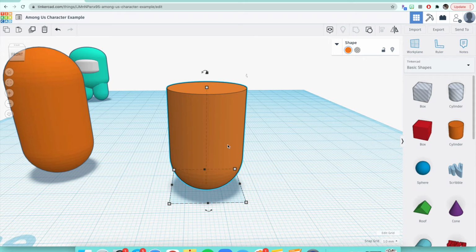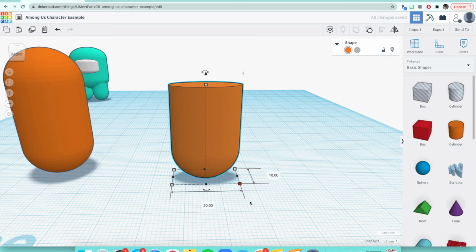So what we're going to do is change the dimensions of this. So you're gonna go to the bottom right white box. And right now it says 20 by 20. We're gonna cut that diameter in half, so we're gonna make this 10 by 10.